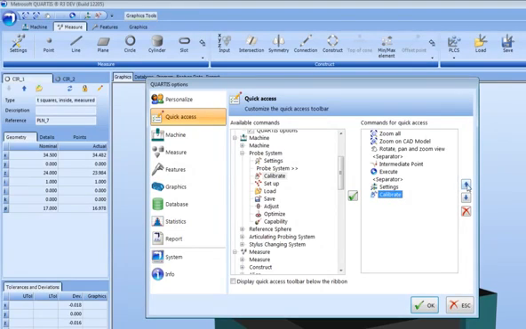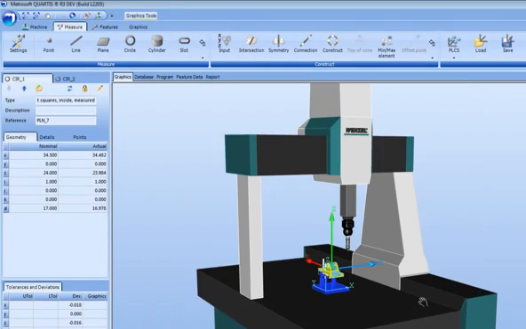The Quick Access toolbar order of displayed icons can be adjusted by selecting an icon and clicking on the directional arrows. Icons can also be deleted by selecting and clicking the delete icon. To finalize your customized Quick Access toolbar, simply click OK.